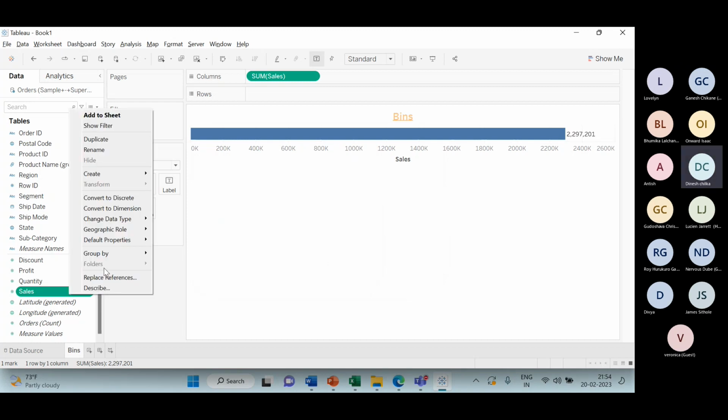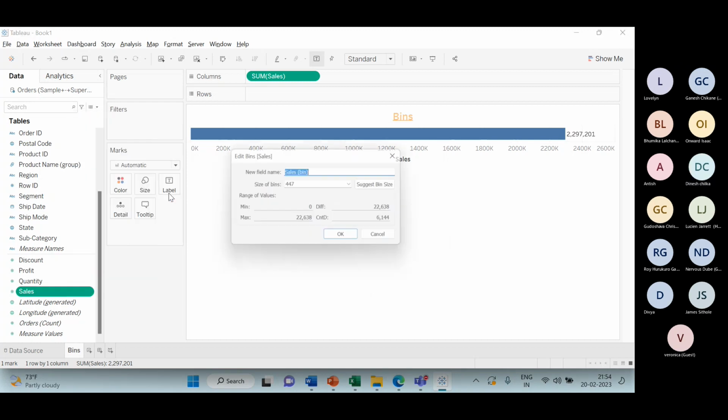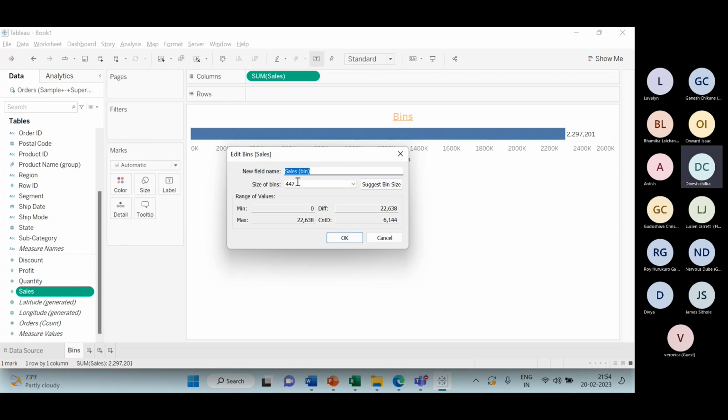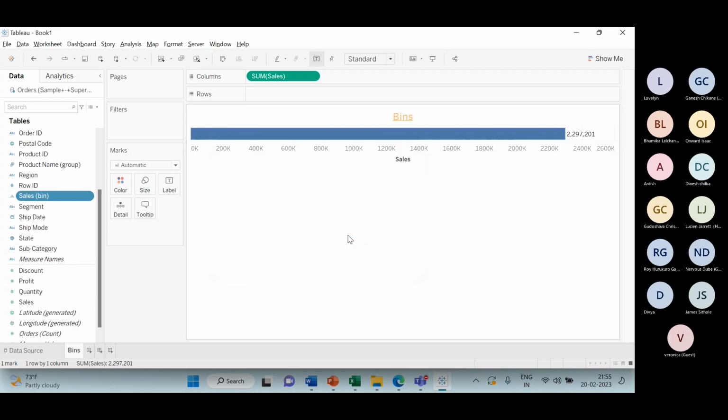Now go to create bins. What if I want to showcase the sales as 0 to 5,000, 5,000 to 10,000, 10,000 to 50,000? This is the way I want it showcased. So the first bin is 0 to 5,000, so write 5,000. Click on OK. This is the sales bin which is created. Drag it here.